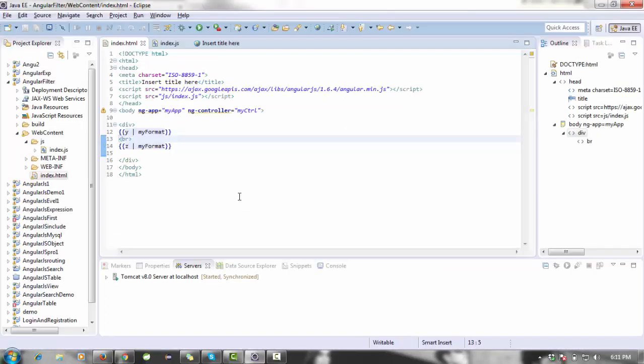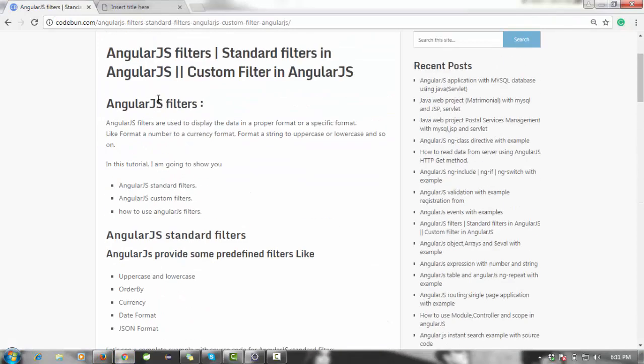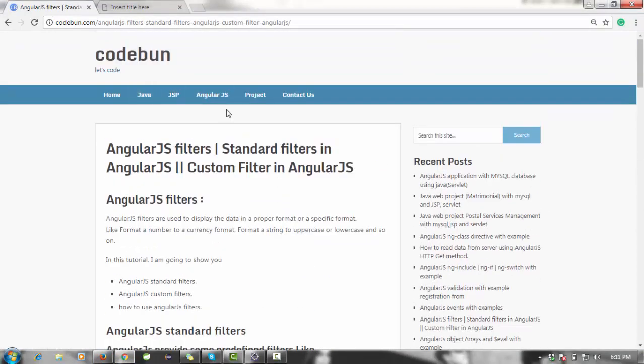So you can check. This is how you can create a custom filter, and you can use the predefined filters provided in AngularJS. You can read all the details about the filters from this post of code1.com on AngularJS, and I will provide all the links in the video description box below.